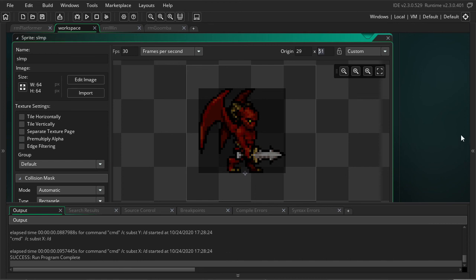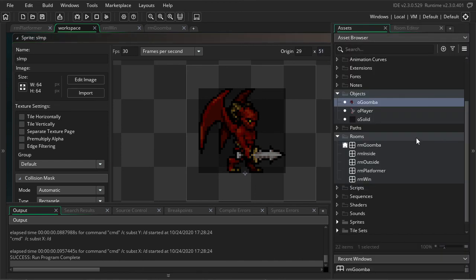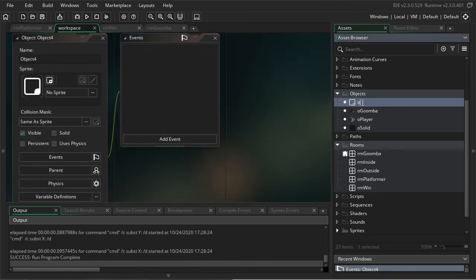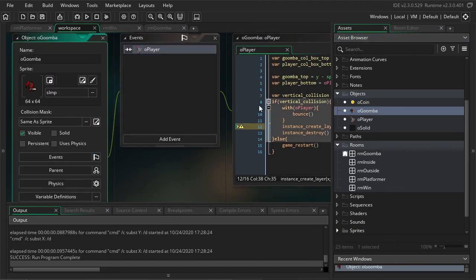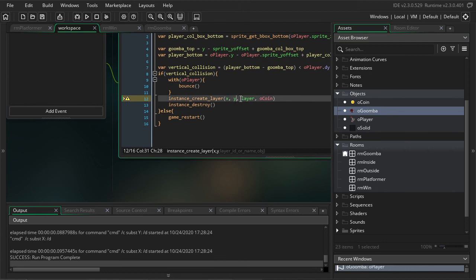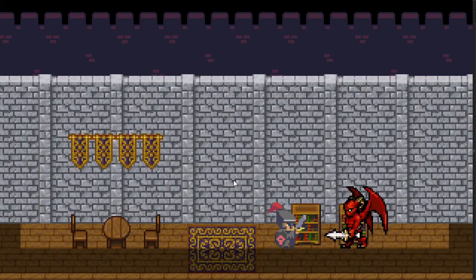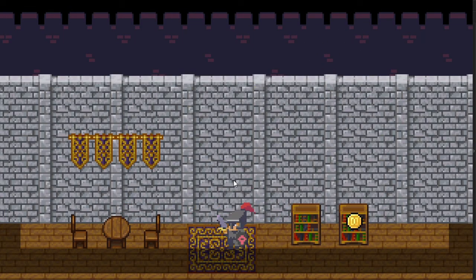Then to make the coin, I'm going to go over to the object section, hit Alt O to make a new object, call it oCoin, and give it the sCoin sprite. That's all we need to do there. Okay, so earlier I said 17 seemed about right, so let's do Y minus 17. And that should be it. Let's give this a shot. And there you go. We have side collision, we have vertical collision, and on the vertical collision, the Goomba dies and we get a coin in its place.